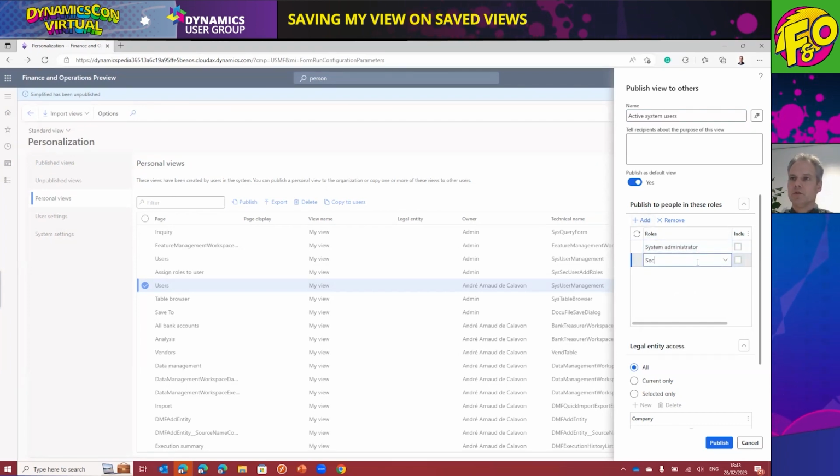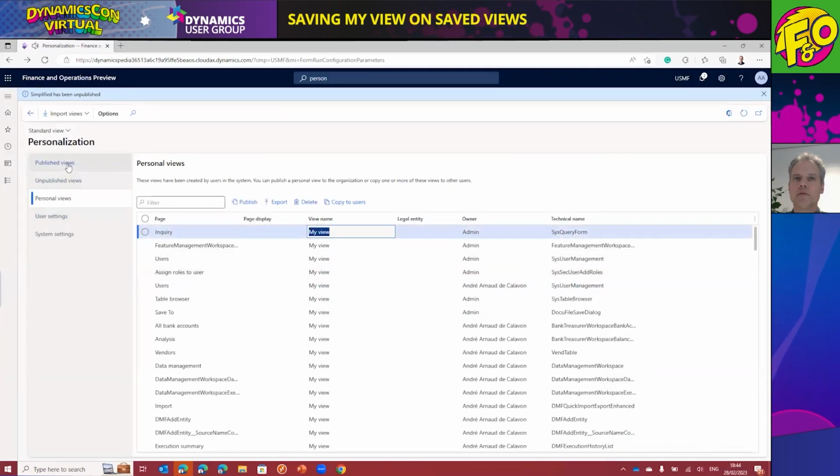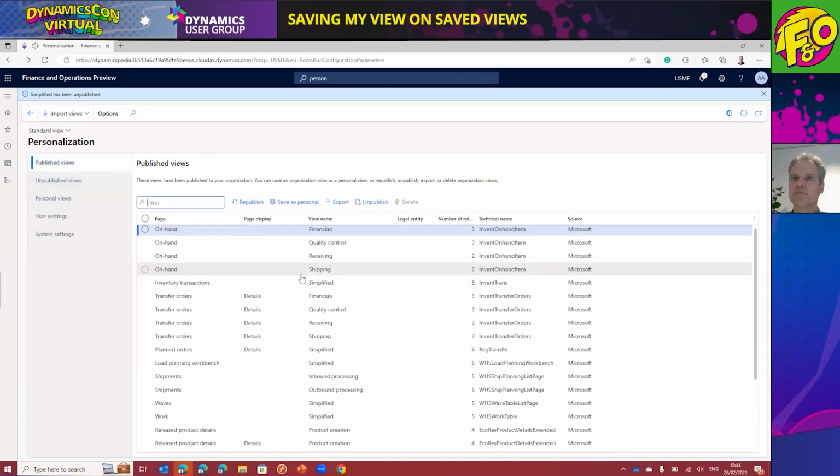And we can also include the security administrator. Now, when we want to publish this, we can publish it also as a default view, meaning that if they had already a standard or maybe a personal view, if you publish this organization view, that will be the new default for the users. So we'll publish this one, and once this is published, it will also be visible in the published views.